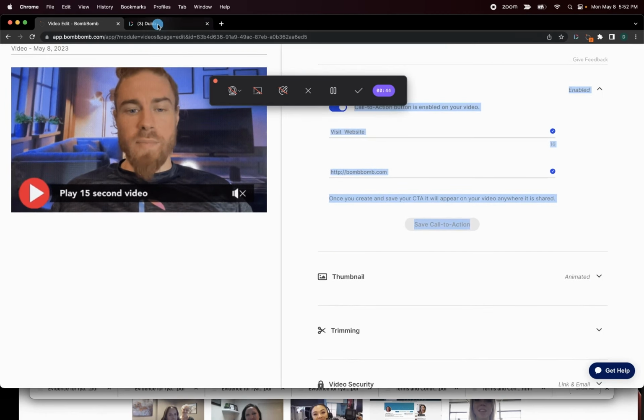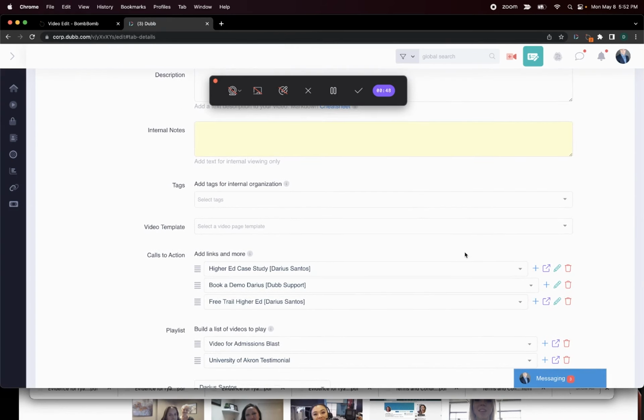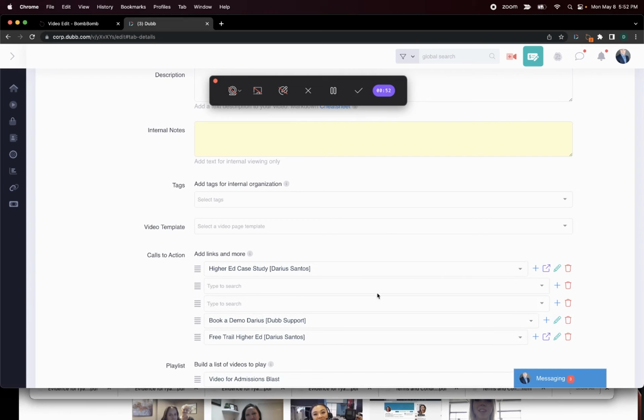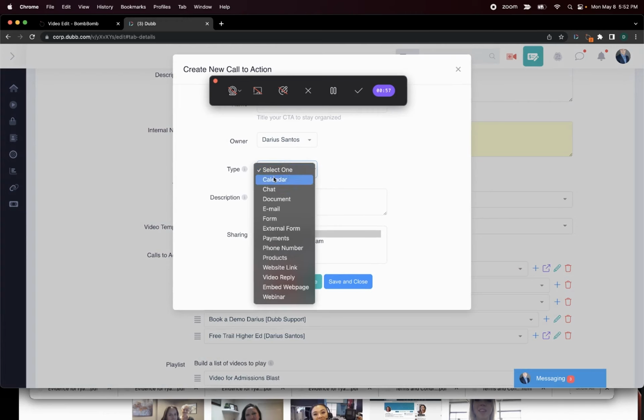Now let's go ahead and take a look at Dubb's calls to action during the free trial. On Dubb's calls to action, these buttons can do nearly anything. So if we want to create a new call to action, you can see that many different types are supported. We can have a calendar integration, a live chat, they can download documents, of course, email, fill out a form, fill out an external form. They can make a phone call or text message. They can, of course, visit a website of any type.